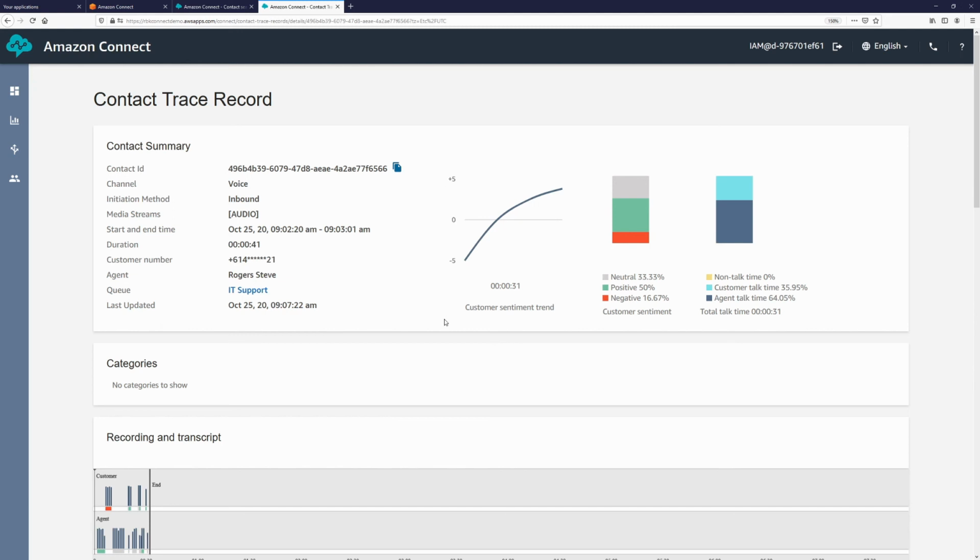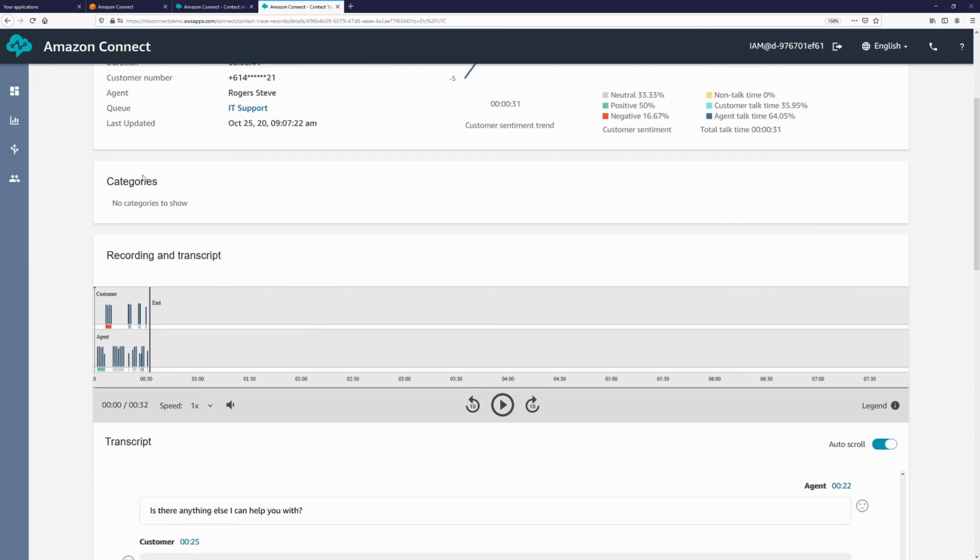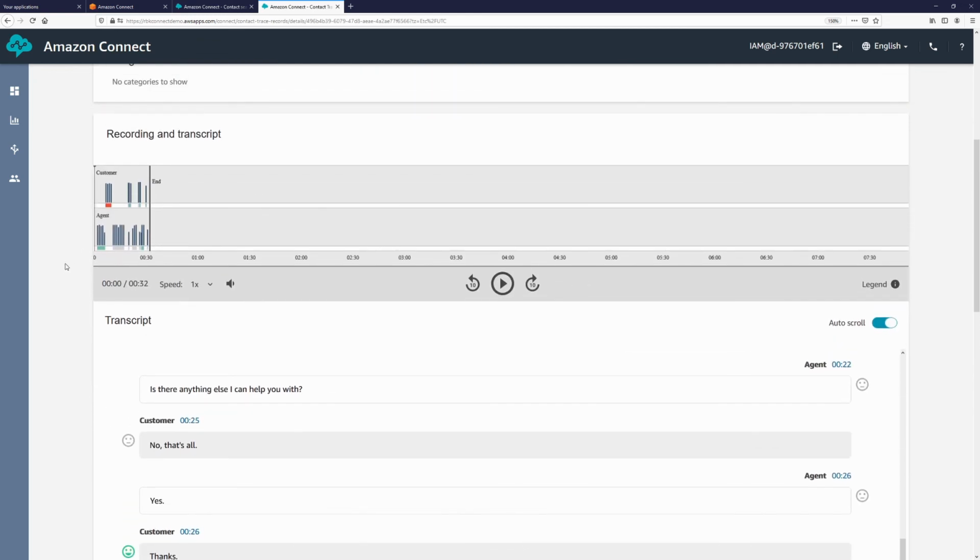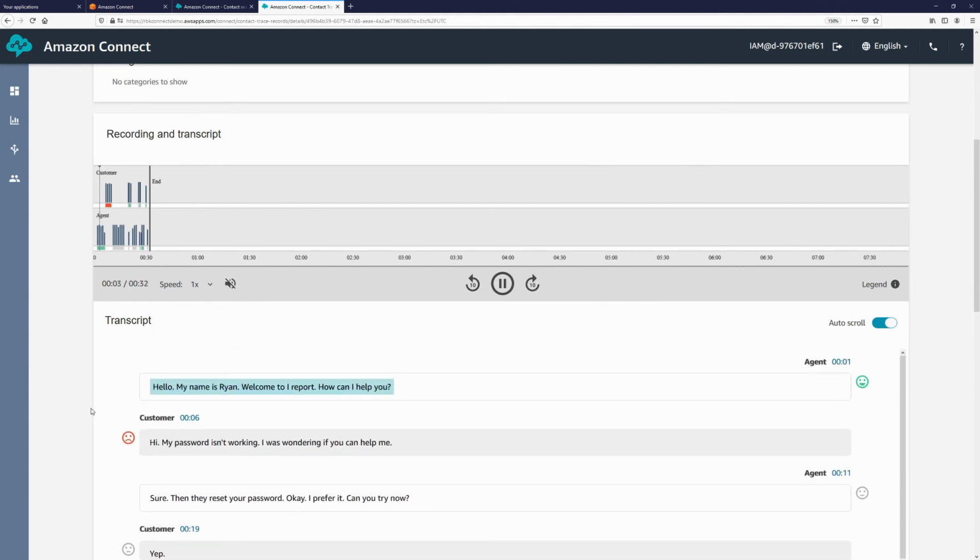You can see here, and this is pretty typical of a lot of sentiment trends on IT support, you start out negative, where people are saying, hey, I'm having a problem, and you end up positive once you've resolved it. We can see here, overall, our sentiment was positive, and we didn't really have any non-talk time, which is great. Categories are when we create our rules to match against certain text, and it'll show up here. And then we can see our full transcript. So you can play this end to end, and that will go through the full transcript as we're going.